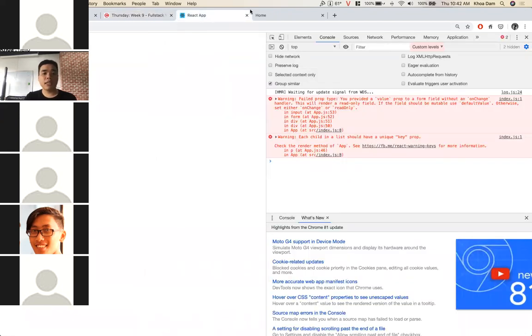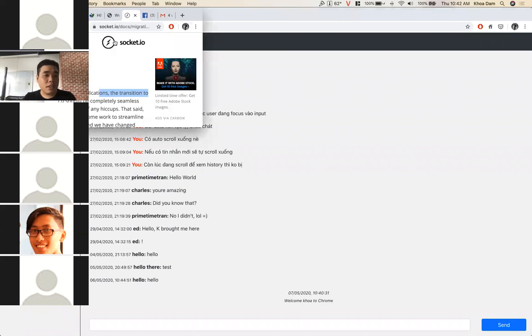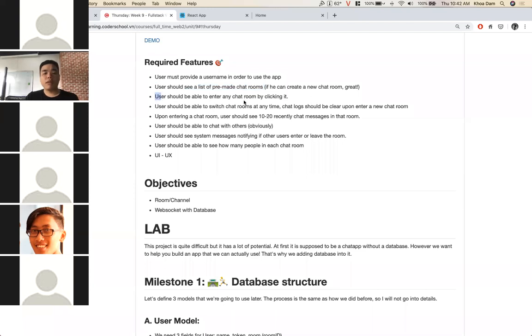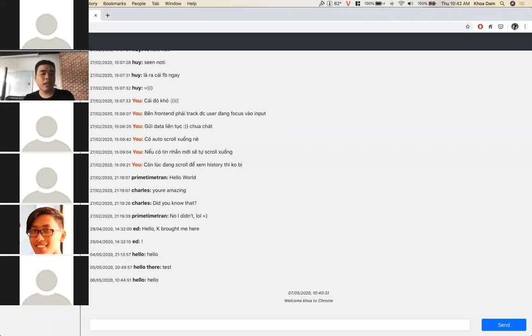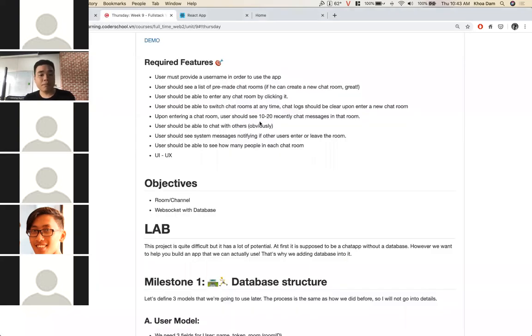So for now, let's say we're gonna have these rooms. Okay, and then users should be able to join or enter any chat room by clicking on it, right? So I click on Firefox or Opera. I expect to join this room. Welcome to Opera. So user should also be able to switch chat room at any time. I showed you already. And chat log should be cleared upon entering a new chat room.